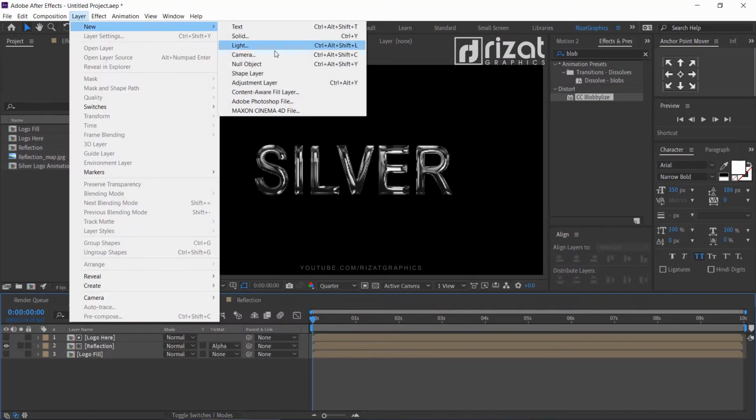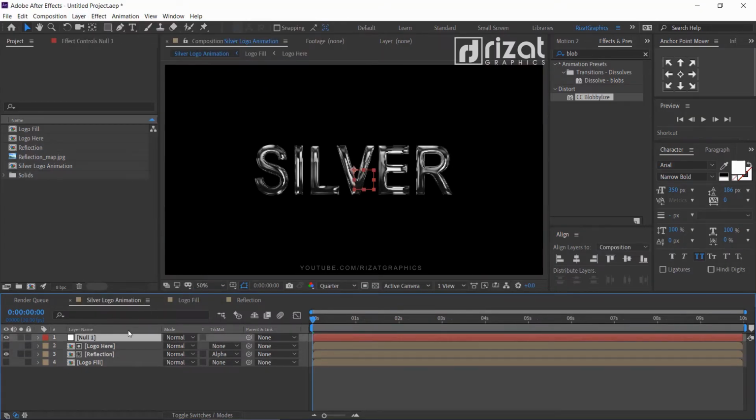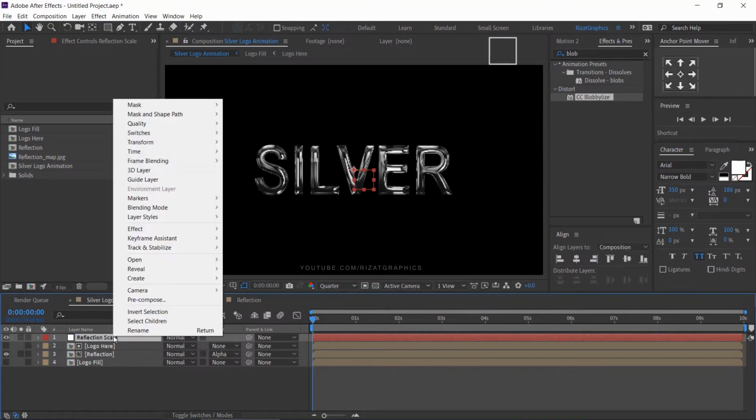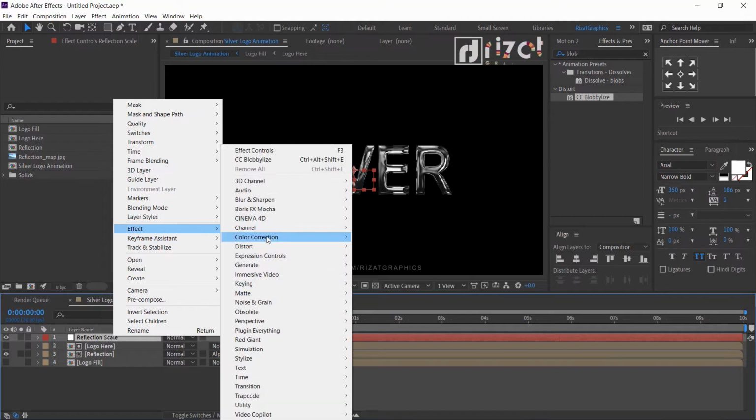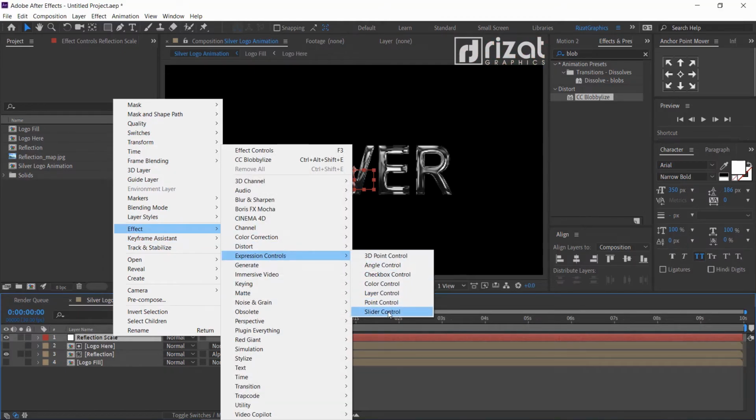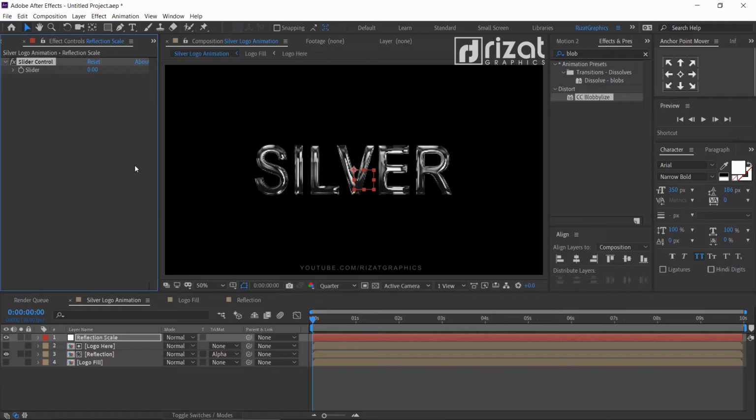Let's create a null object. Rename it to reflection scale. Right-click on it. Go to Effects, then Expression Controls. And select Slider Control. Change the value to 100. Now, lock the effect controls.